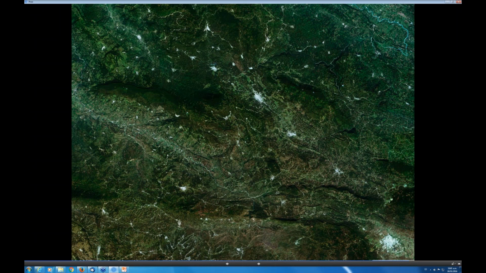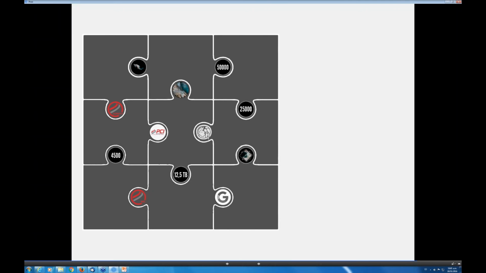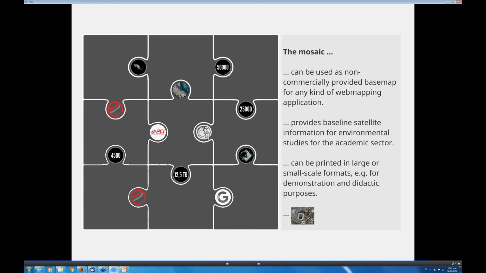So we're still with the prototype, but once we have finished this mosaic, this puzzle, what will we use it for? Rainer also summarized the basic objectives we have with this project. So as he said, we will use it basically as a visualization device, for example, a base map for different web mapping applications we provide, for example, in our GeoPortal. We also plan to print the mosaic in different large-scale formats, and we hope to use it also as baseline information for different environmental studies.